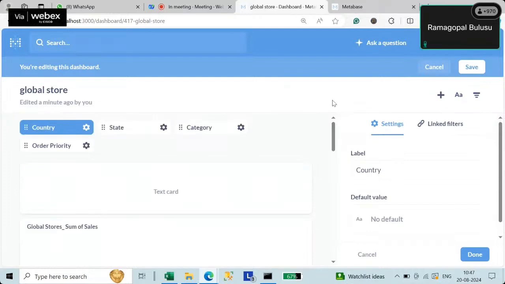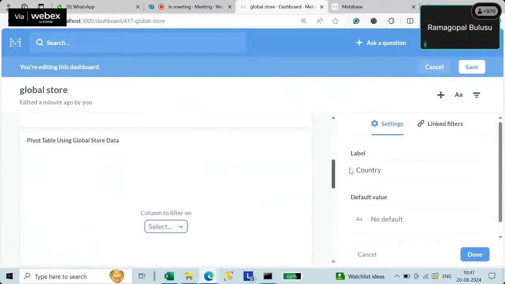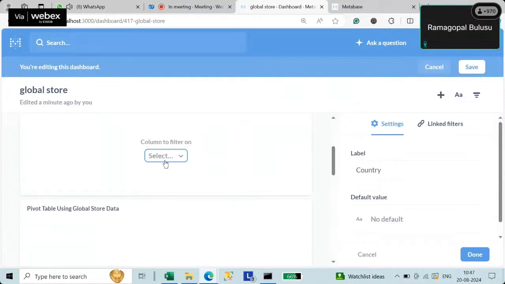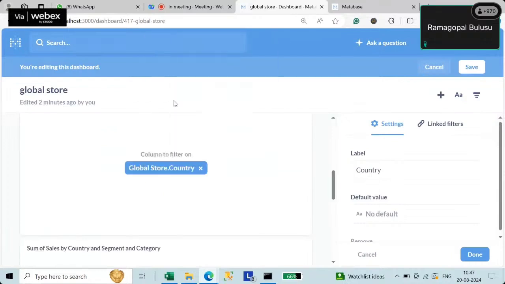Now, next step, what we need to do as the next step: whatever filter conditions we have given, right, we need to assign them to these particular charts. Select, right? Add one, country.